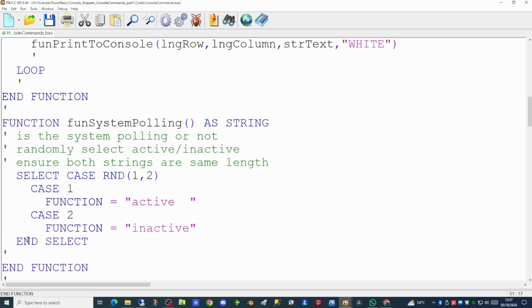So this again is a very simple function, just to demonstrate different text appearing on the screen. We're using the random number generator here to generate a number either of a 1 or a 2. If it's a 1, we will return the word active. If it's a 2, we will return the word inactive. It's important when you're using this on the console that the strings you put in within this loop are of the same length. If we put the word inactive in first, and then in the next loop, we put the word active in, since the string active is shorter than inactive, it would not overwrite the last 2 letters of inactive. But if we make them all the same length, that will not be a problem.